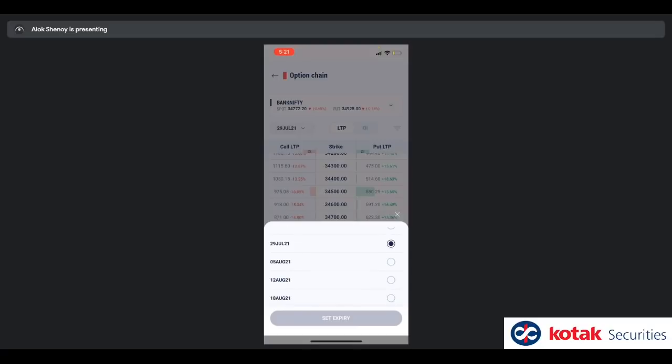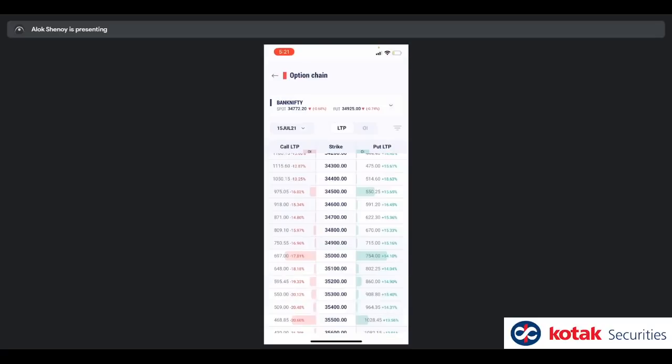Okay. Now I'm going to select something like 15 July just to show you. So we selected 15 July, the option chain updated and re-rendered. The strike price is in the middle column. On the left, you have the call LTPs. On the right, you have the put LTPs.